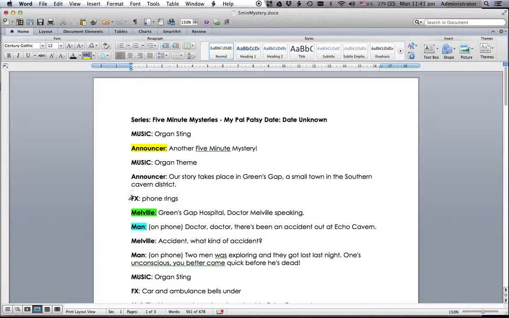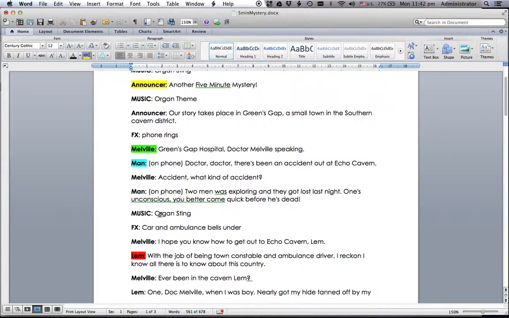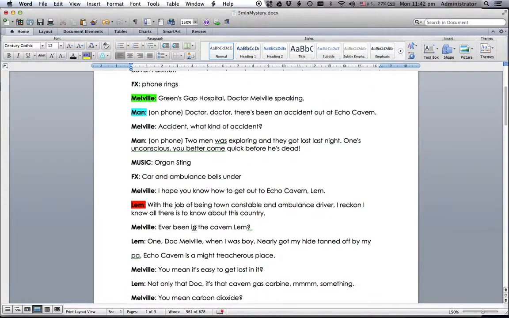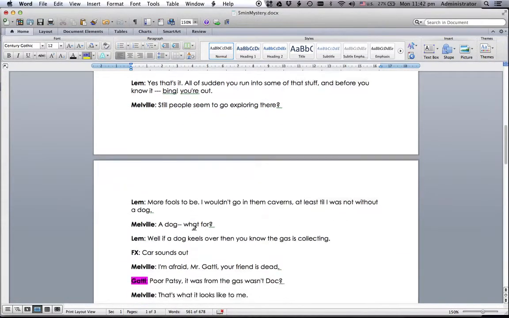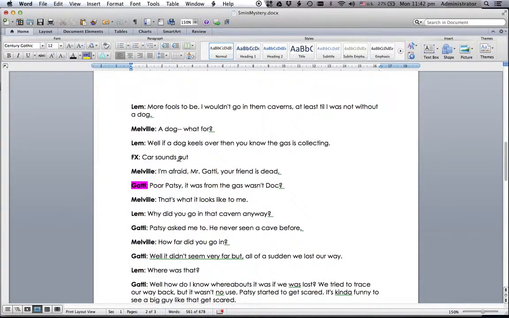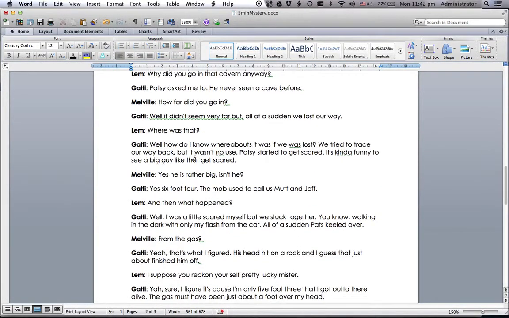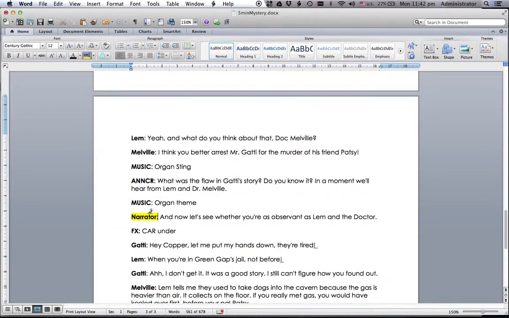The final thing that we would do is identify our sound effects. The sound effects are labeled either FX or SFX. In this case, we've got a phone ringing, so we would take note that we need a phone ring. We've got a car and an ambulance. These are probably 2 different sounds, so we'd want to note those down on the side somewhere. We go through, car sounds out. That means the sound of the car fades out. And we'd go through here and identify all the different things.